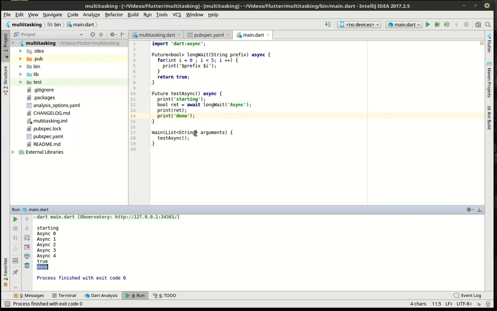Now, there is a bit of an easier way. I say easier. Some people love it. Some people hate it. It's just personal taste, really. Void, and we're going to say test then.